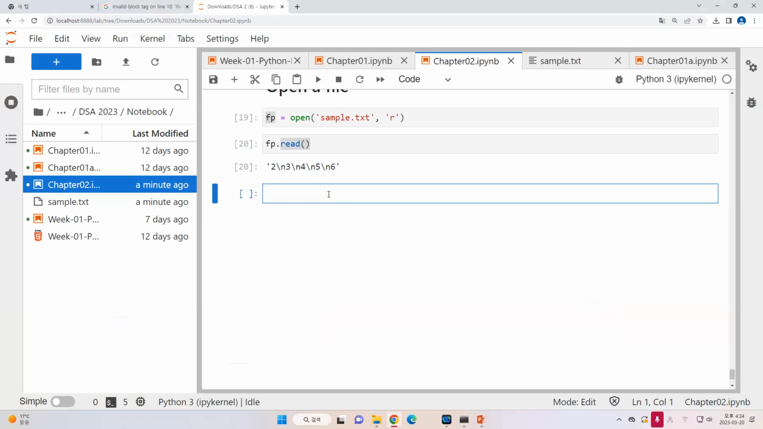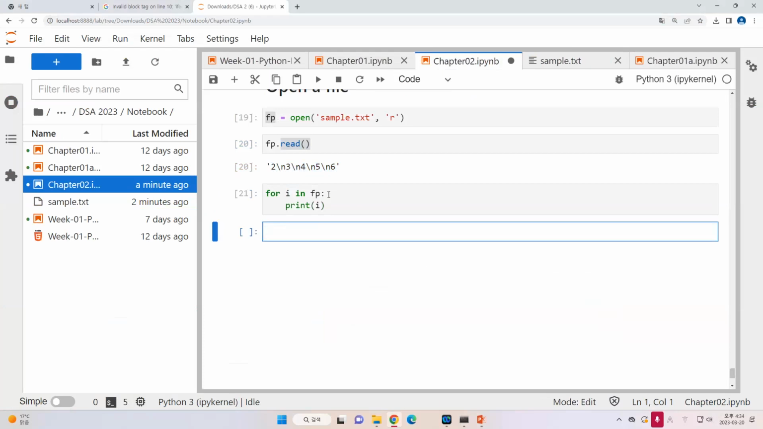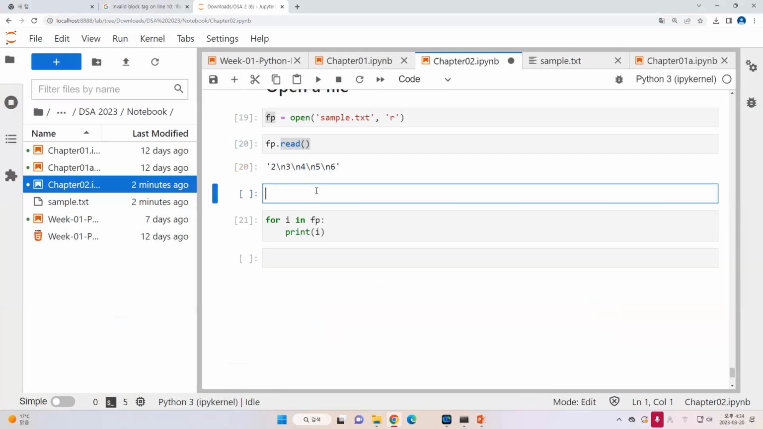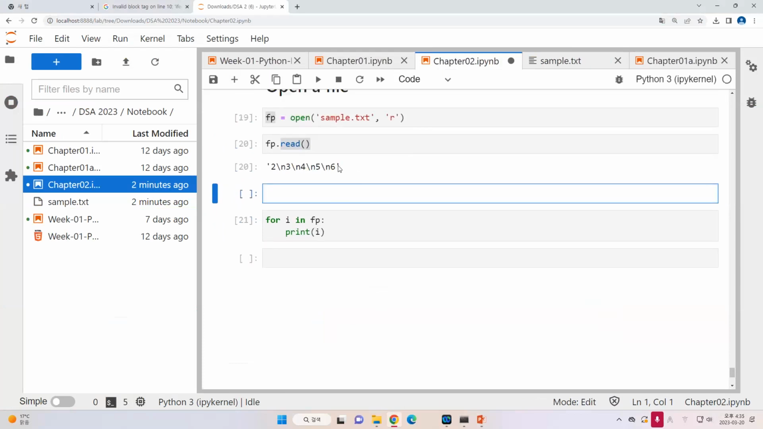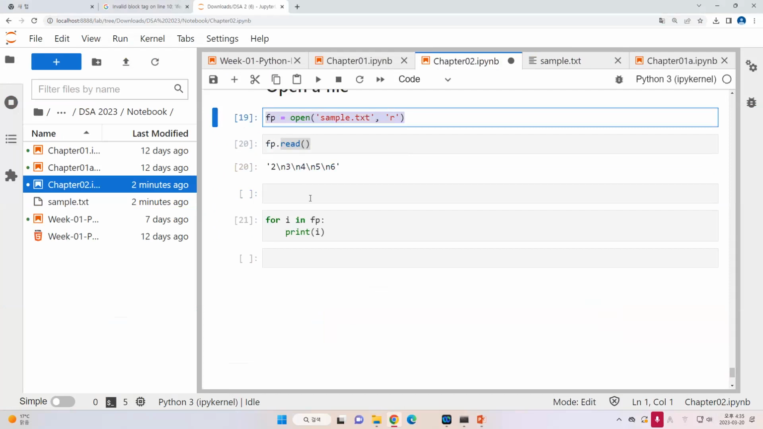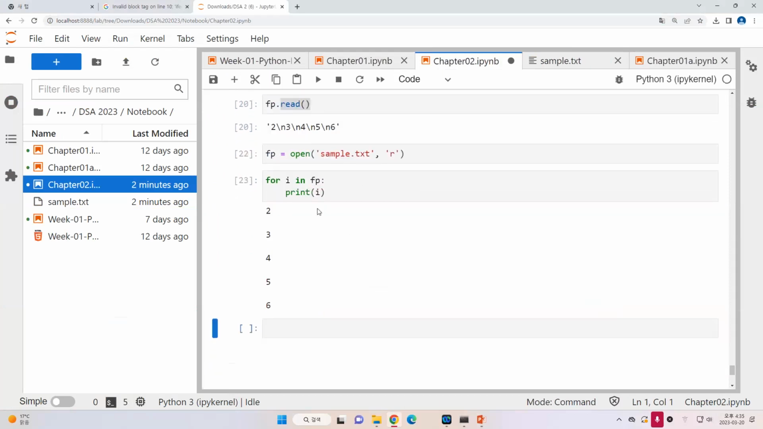We can also use a for loop. I want to use fp, and then I want to print for every value in the file. Oh, sorry. So this is a limitation of the read file. After you read it, it will go to the last line, so you cannot read anymore. So if you want to read again, you need to open again. After you open, then you can again read the file.